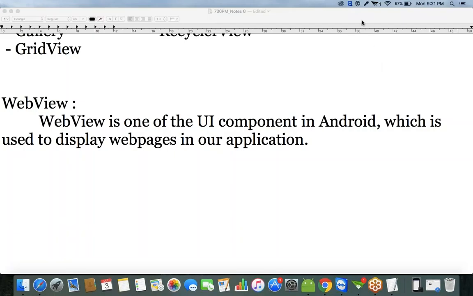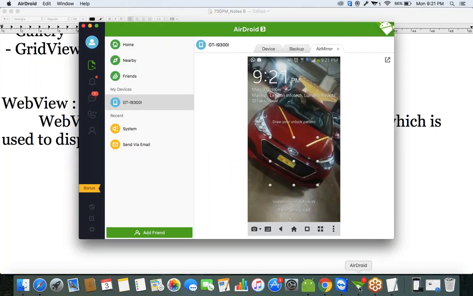I'll repeat once again. In your application, if you have a requirement of displaying some web pages, then we use a component called a WebView component. Let me show practically where exactly we use this WebView component in our Android applications.